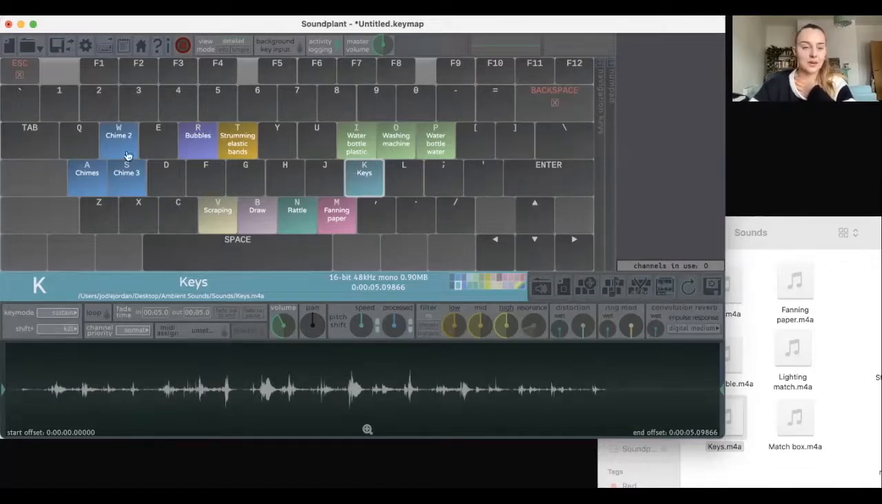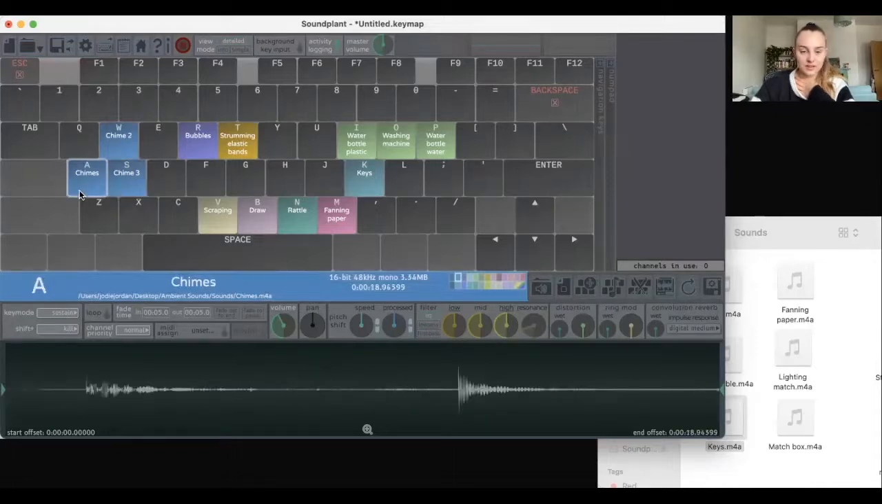And I can cut a sound up. So say I have my chimes. This chimes, I've got two sounds here, as you can see by the waves. That's how you know there's a sound there. I could chop them up and put them onto two different keys. So I'd have two different sounds from one recording.